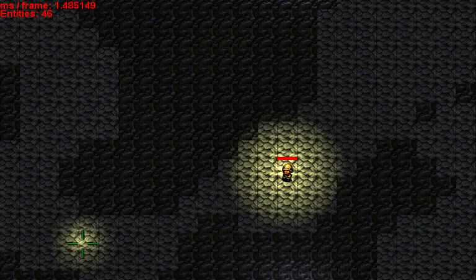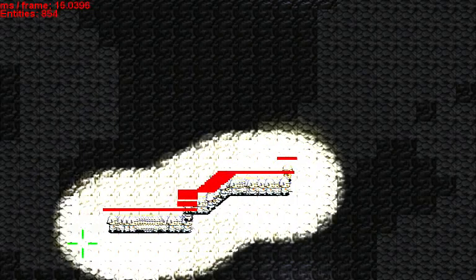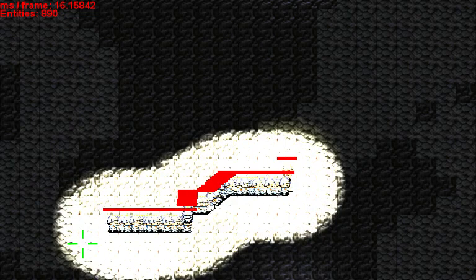Fraps, unfortunately, takes a bit of a performance hit, so I can't show you the full effect, but I can show you about 200 followers at once. So let me just populate them. It's about 800 or so entities. As you can see, I'm still running at about 16 milliseconds, which is about 60 frames per second.